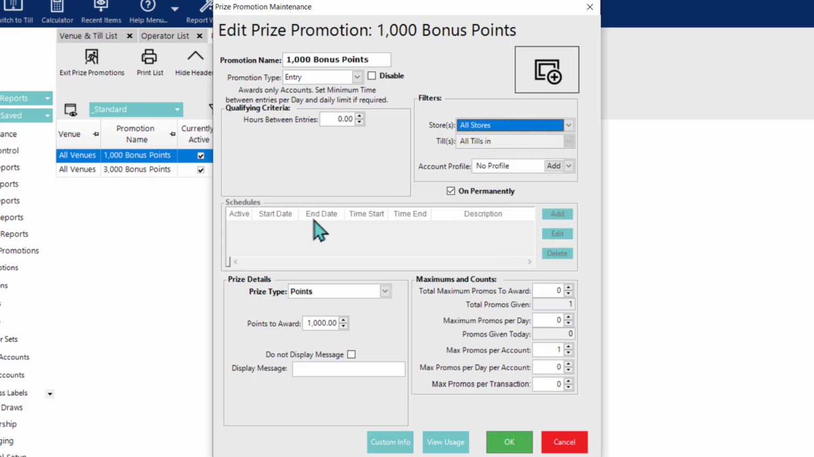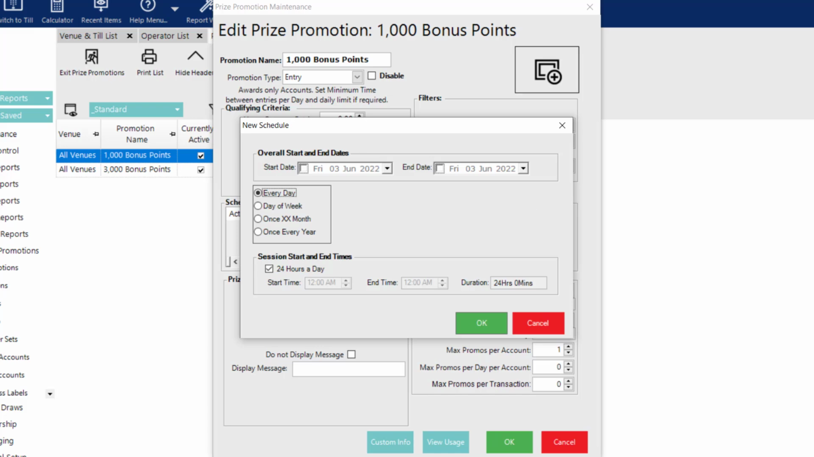Cool, so moving down to the schedule section here, nothing we haven't seen before. If I turn that off for on permanently and we go to add, so yeah, we can add a schedule or multiple schedules if we'd like to, which will then determine the days and times that the prize promotion will be active. So we may or may not want to set some overall start and end dates, and then specific days of the week, month, or year, all the different ways that we've seen in the past that a schedule could be configured.